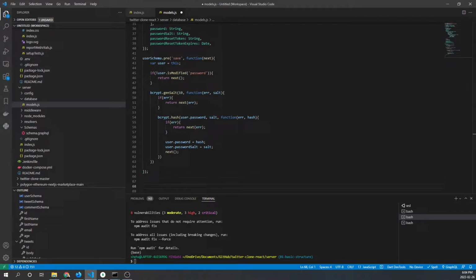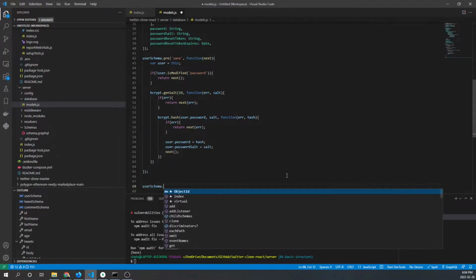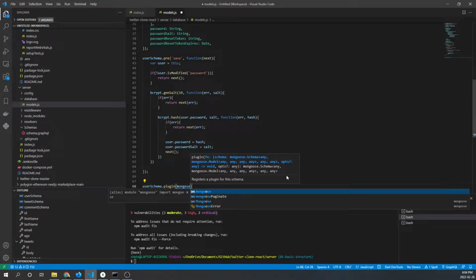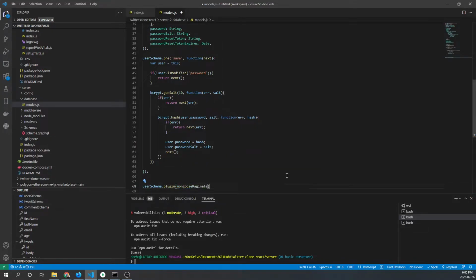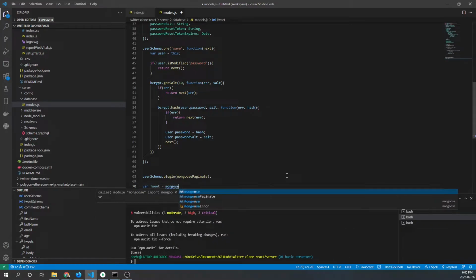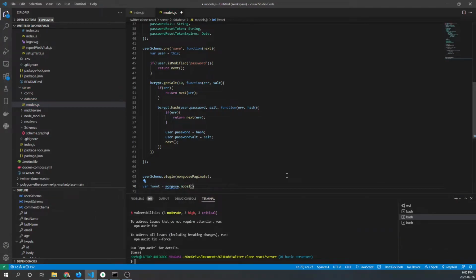So now that that's completed, there is one additional thing we have to do. We have to use Mongoose Paginate, and this is used to paginate the response received from any data source. So when we receive a response from the database, we're using Mongoose Paginate to paginate the results, so it looks more organized.